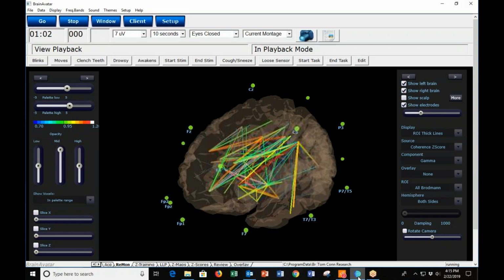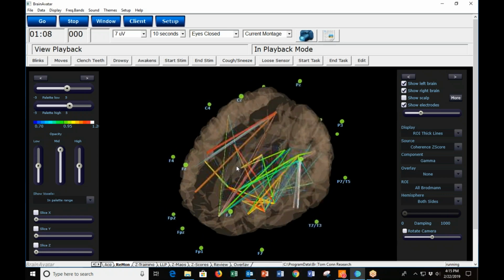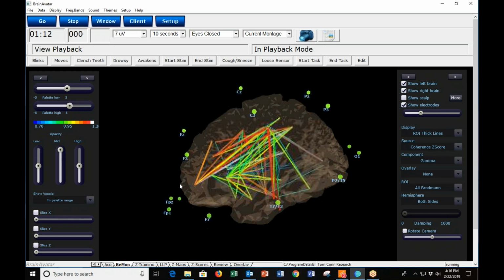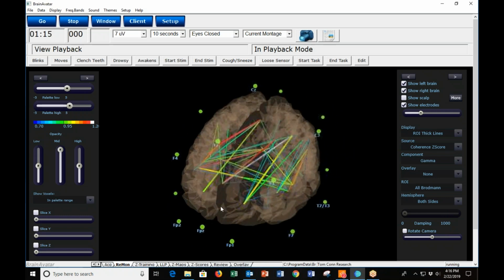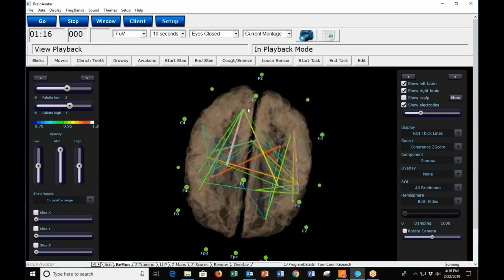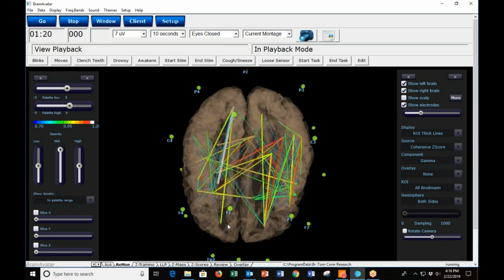Okay, this is a demonstration of the BrainAvatar connectivity suite. One of the features is Z-scored sLORETA coherence metrics. This is a display in which the specific connectivity in a given frequency band between different hubs or locations, here Brodmann areas, is turned into a Z-score.